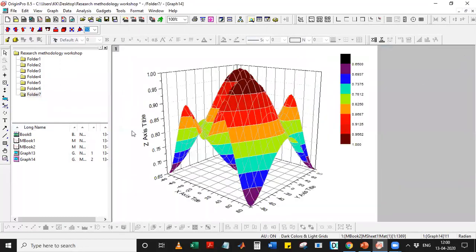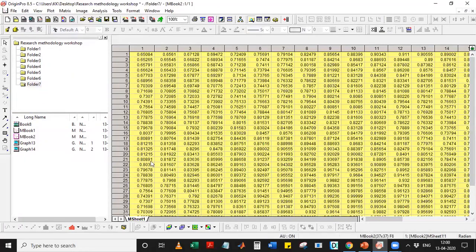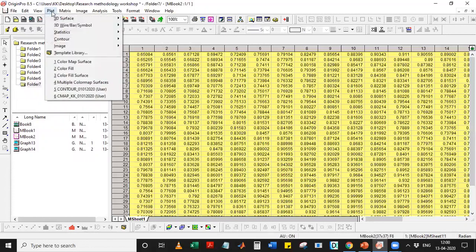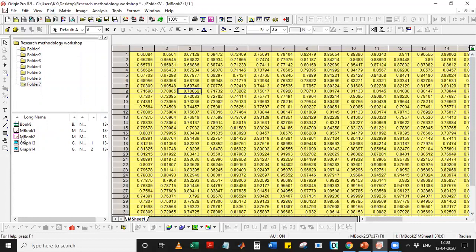Again, let us maximize this and use the same thing. I will also show you how to draw a contour. You should be in this. Let me show you something here. Whenever these worksheets are activated, these are known as the M books.